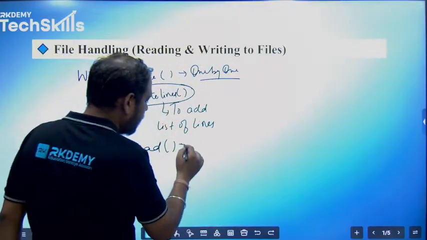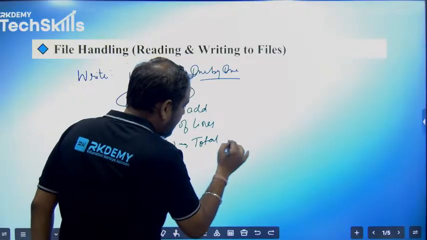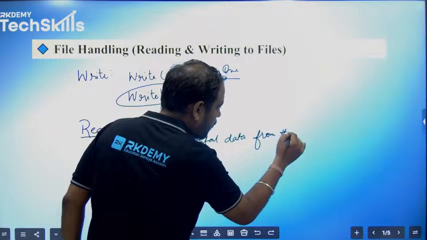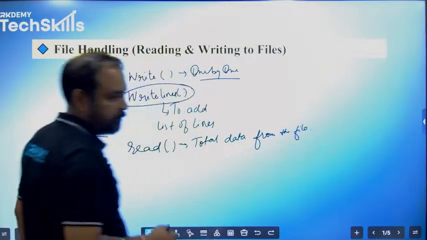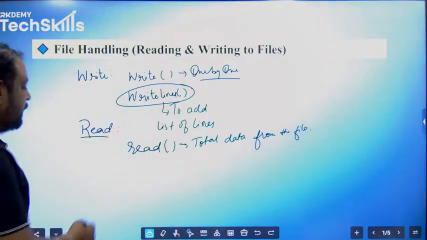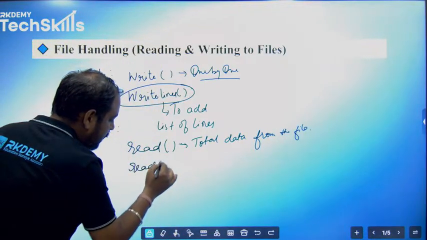Read, right? It is going to read total data from the file. The second function is read n.